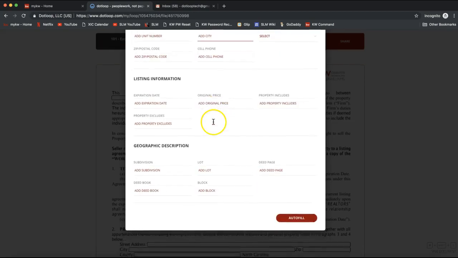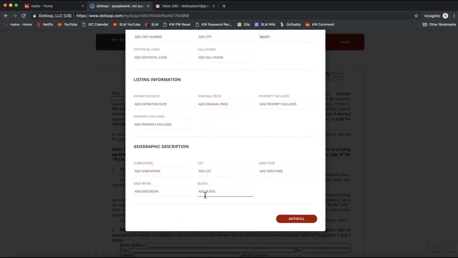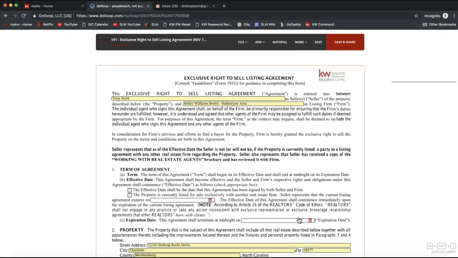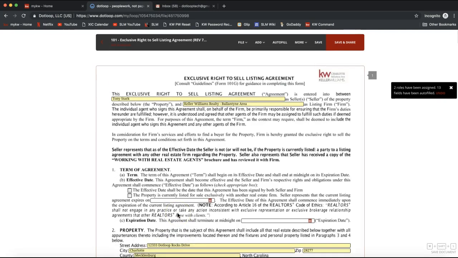As you keep scrolling, you can of course add in any further information that you would like to autofill on the form and click autofill on the very bottom right. Okay, so this box makes our life so much easier. Make sure to always scroll to the very bottom and click autofill. It will then take me to the form where I can see on the right hand side 2 roles have been assigned and 13 fields have been autofilled. Any yellow fields on here means that information was autofilled in by Dotloop.